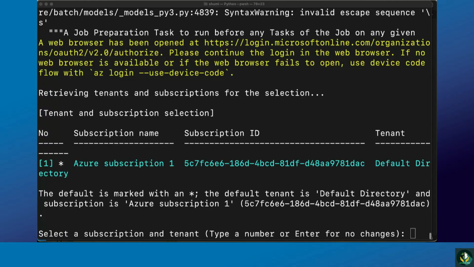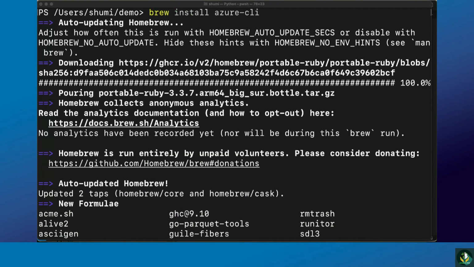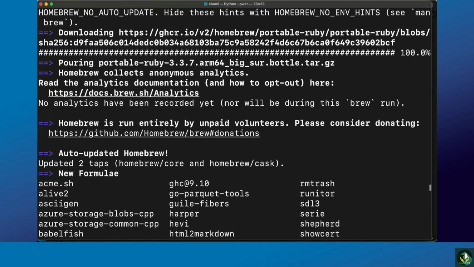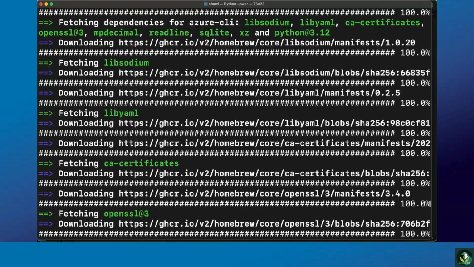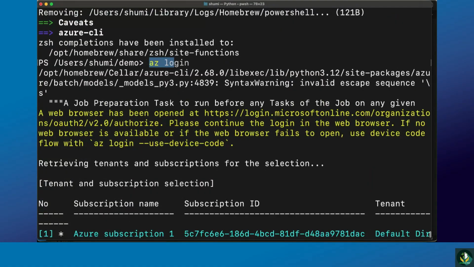Let me scroll up to find this command. So first I've typed brew install azure-cli, as you can see here. It updated my brew packages and installed Azure CLI. Then I've typed this command, az login. It redirected me to the browser where I could use my Azure credentials to log into my account.